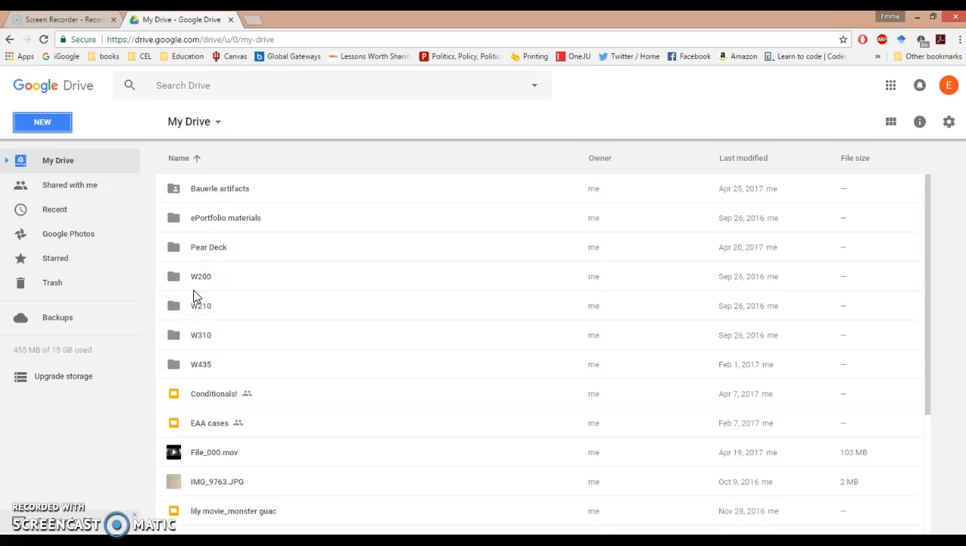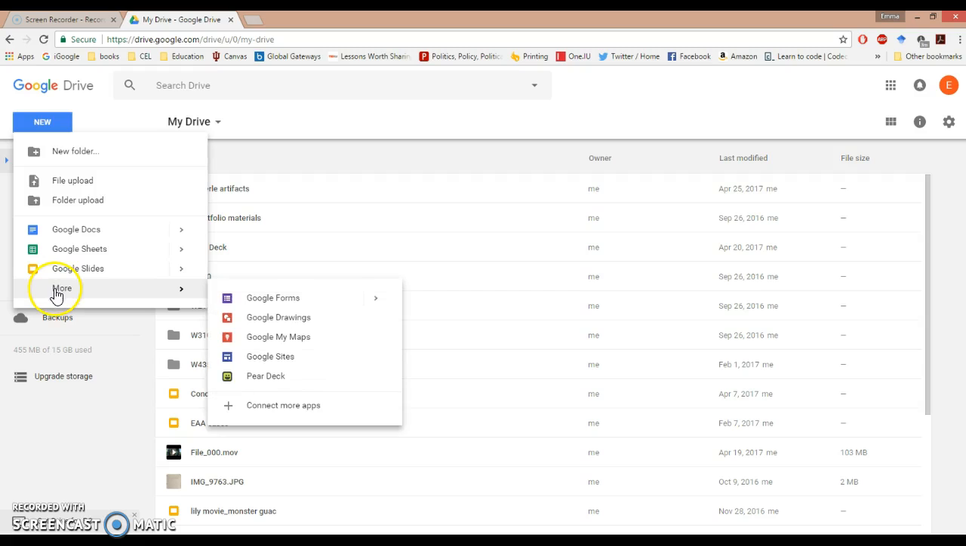Google Forms is a great tool that can be used for student assessment, so today I'm going to go over some of the basic features. To get to Google Forms, you want to go to your Drive account and then under New, go down to More, and you'll see the Google Forms option.